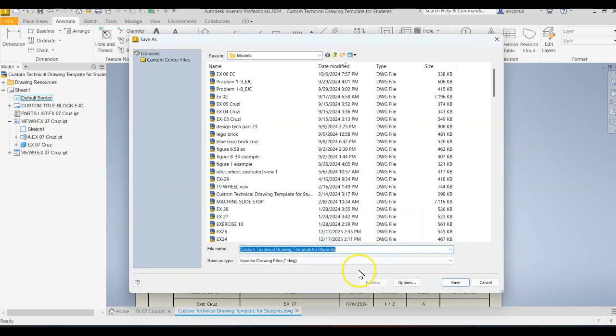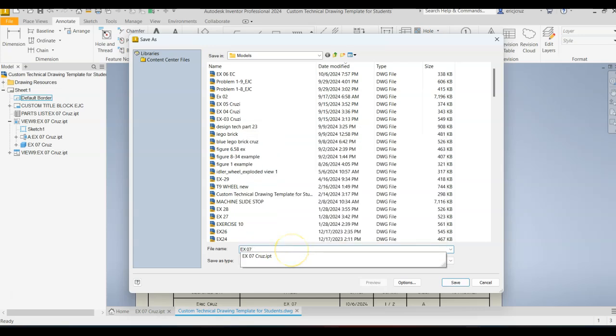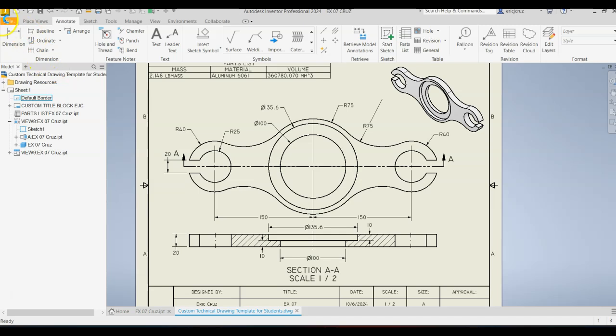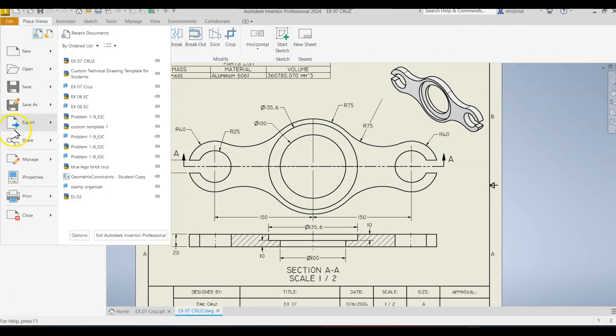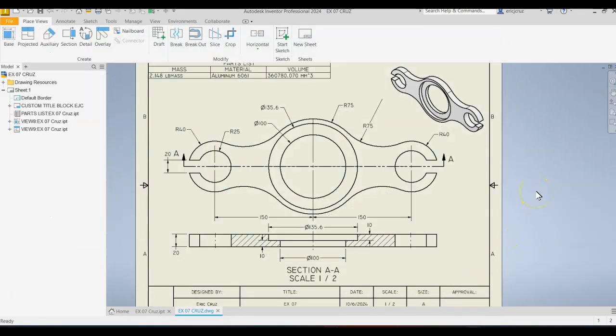File, save as. Again, don't save it as your custom template. Save it as the name of the part. And print it and export it as a PDF. And make sure to submit the PDF for credit. So I'll let that save. I wish saving was faster. File, export, PDF. Make sure that I do that as well. The PDF, that's always going to be the example you see in the assignments. Good luck with exercise 7.